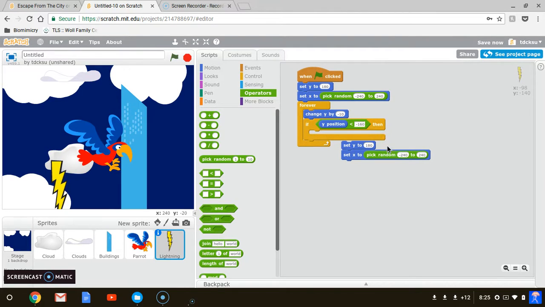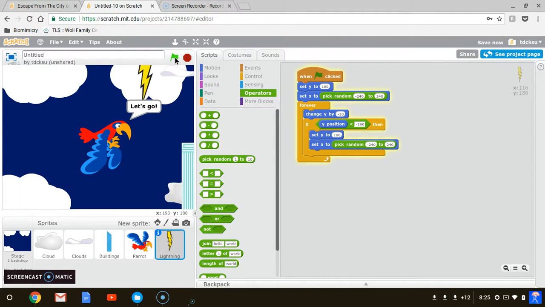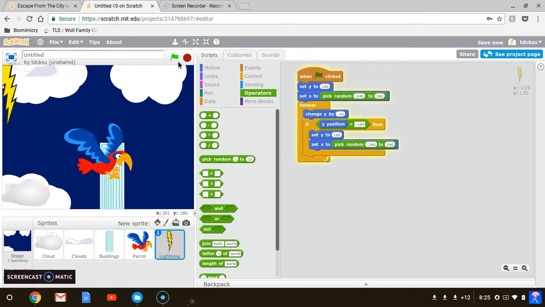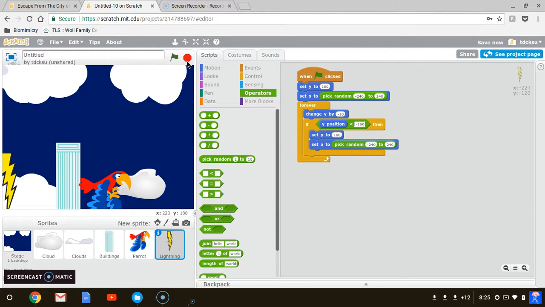If it goes below that, then something will happen. Well, what do we want it to do? We want it to start over, right? So we'll put that in there and see if it works. And it does work. Wonderful. So now we have our lightning. It's going. We want it to flash.